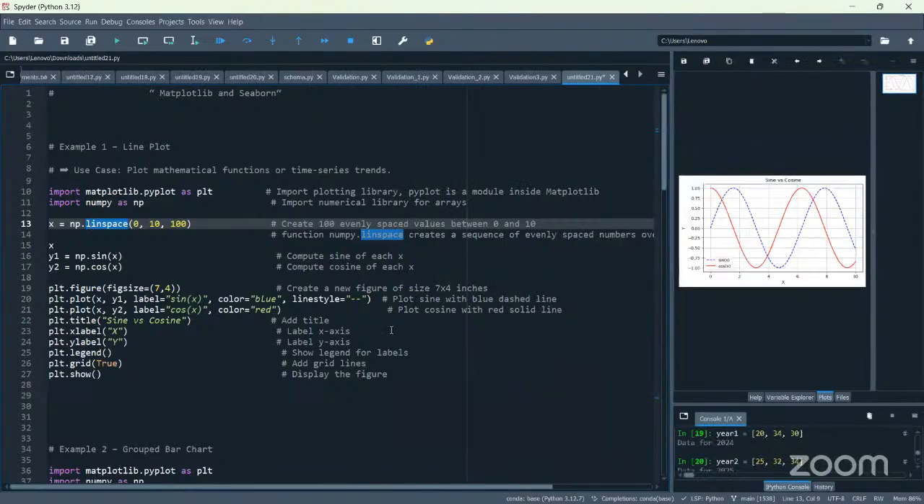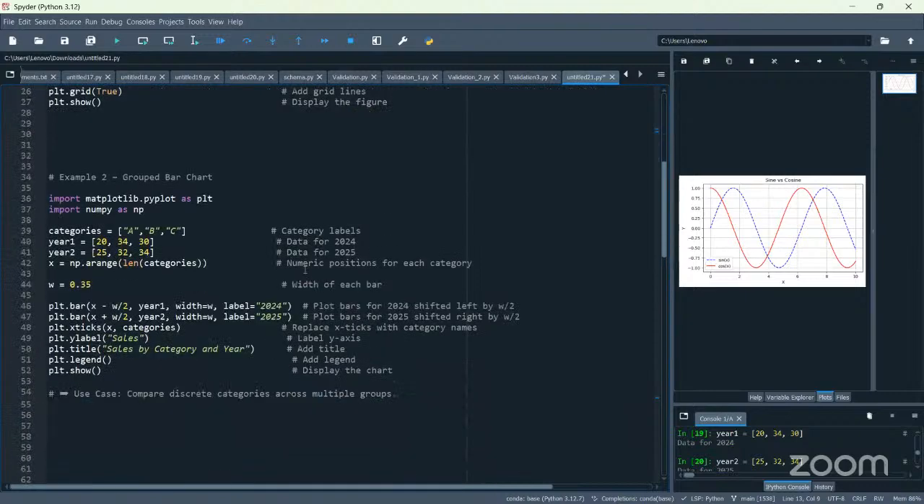Similarly, I'm going to show a bar chart, a grouped bar chart. For this, the first line is the same: importing the library. This line is also the numerical Python library I'm importing. Then I'm going to create a categories object where I put the category labels A, B, C. It will be present on the x-axis.